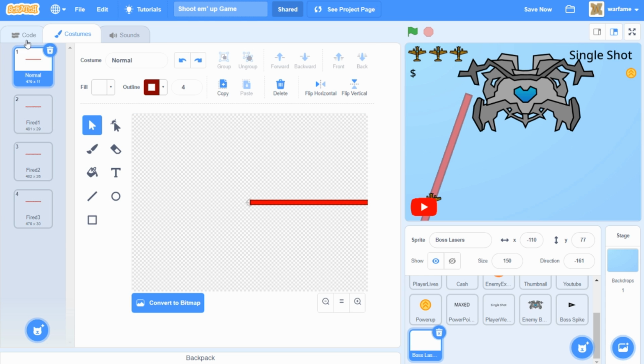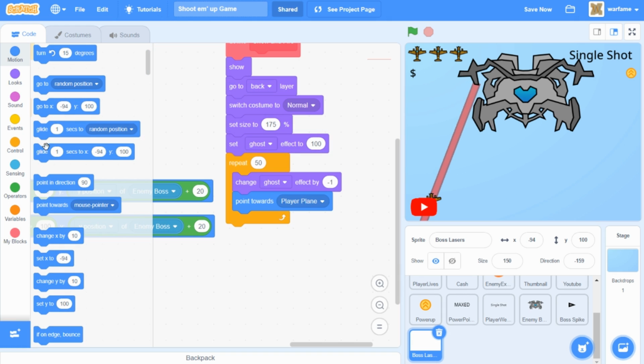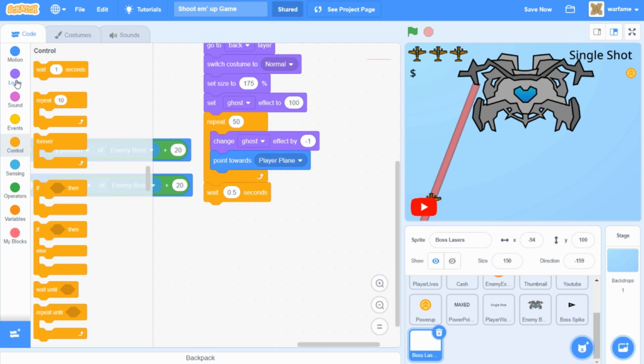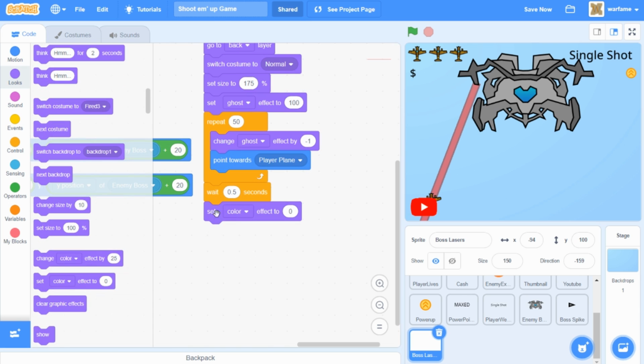And then let's see. I think I'm going to go to control and then drag a wait and maybe something like 0.5 seconds. And then I'm going to make the laser have a ghost effect of 0. So that means it is completely not see-through. As you can see, it charges and then becomes 0. All right. And then I'm going to do the firing animation.